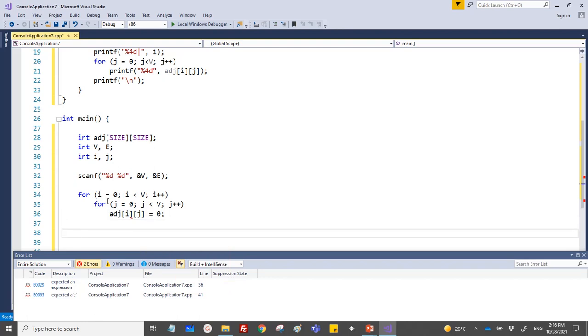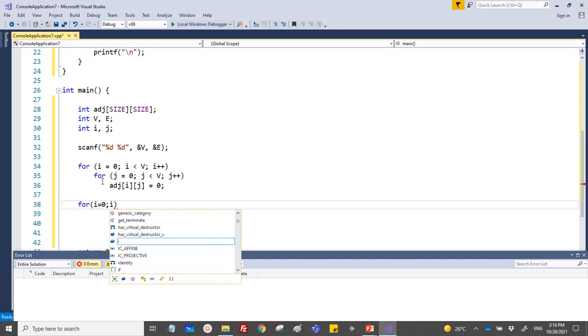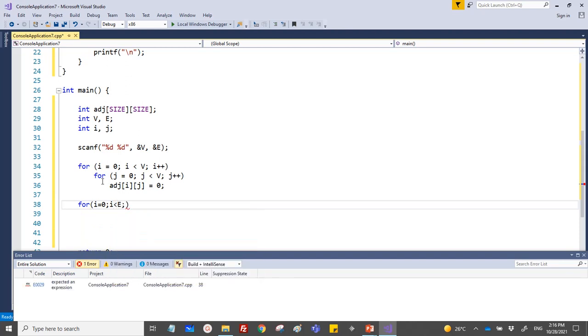And then I need to read the e elements, so I will loop on i. For i equal to 0, i less than e, because the next inputs are the edges. And I will do a scanf, so let me do that here.